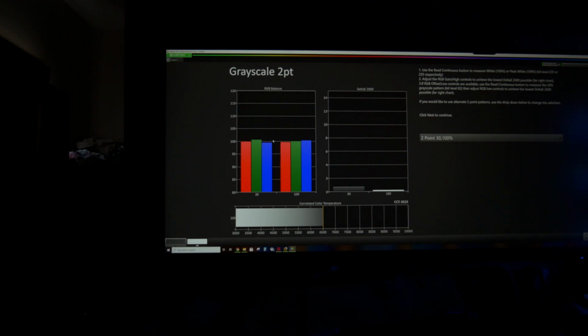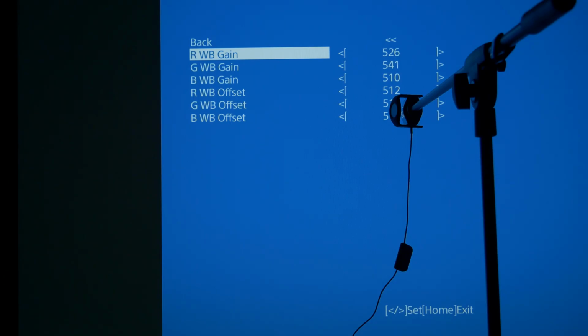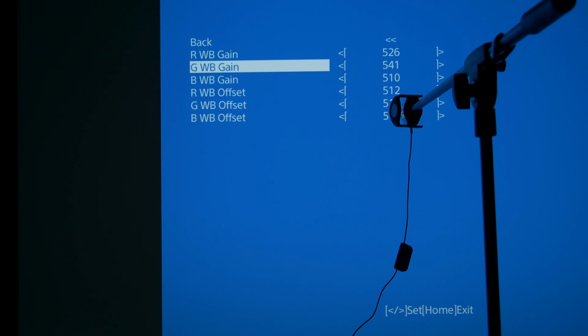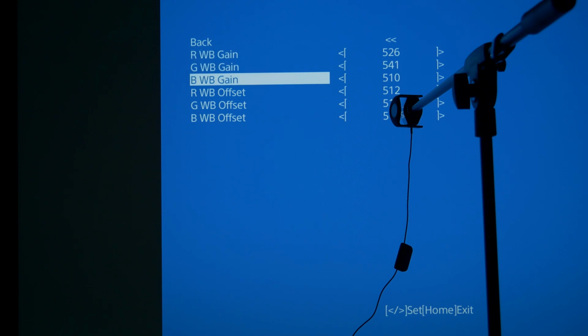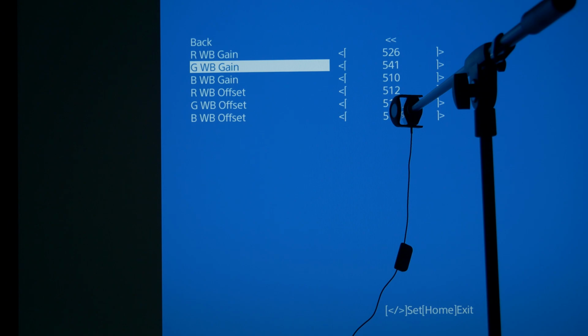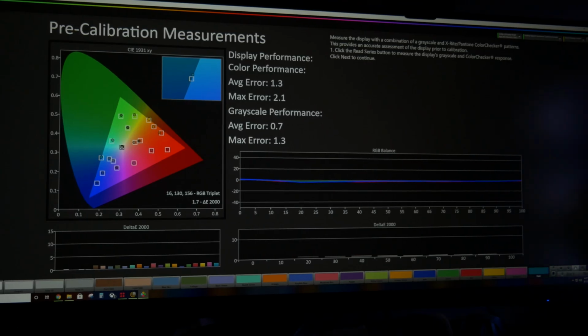So leaving it like this, these are the settings that I came up with. 526 on the red, 541 on the green, and 510 on the blue. So the offsets are all untouched at 512. The reason we dropped the blue just under 512 is because we know we can't really go over 541 or 542 on the green. I wanted to have that 1 point buffer just to be safe.